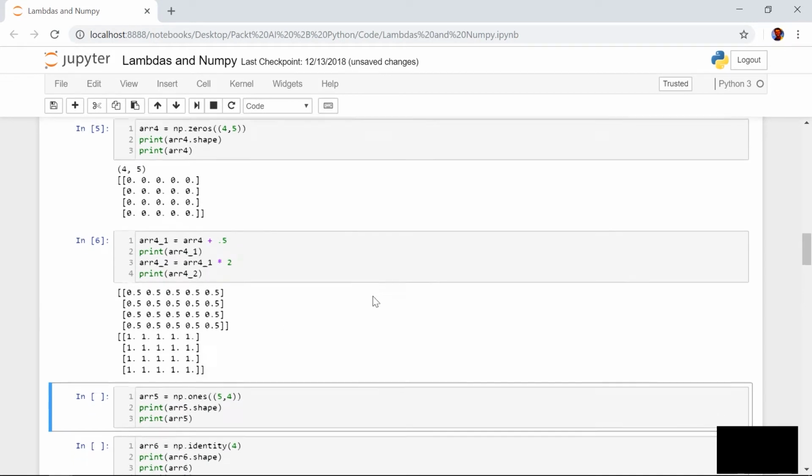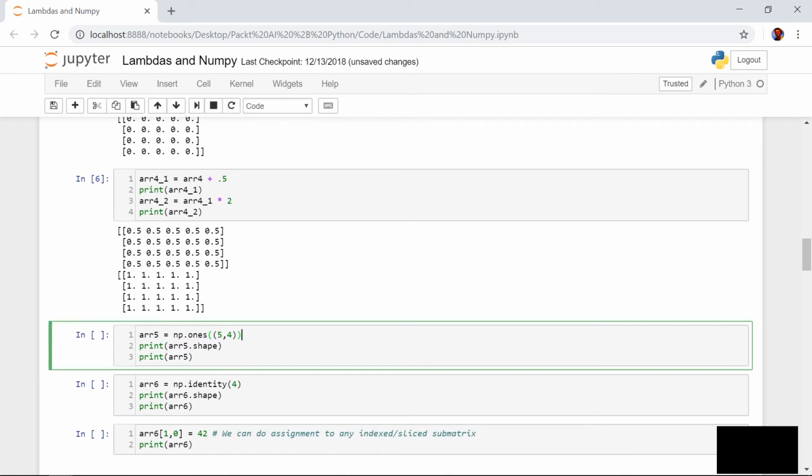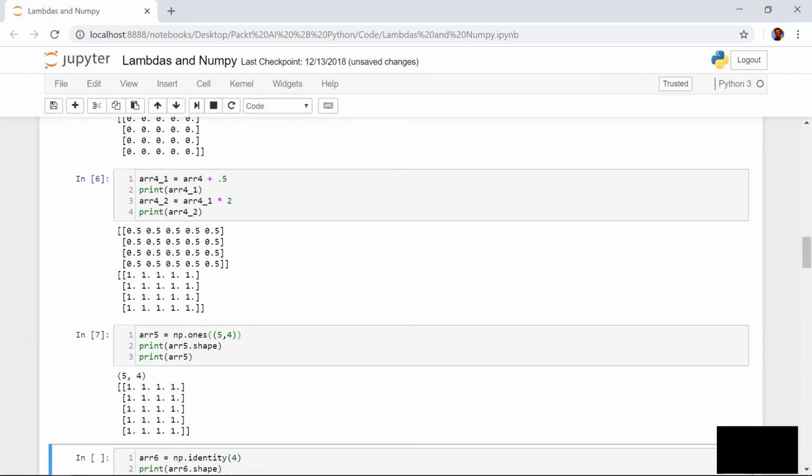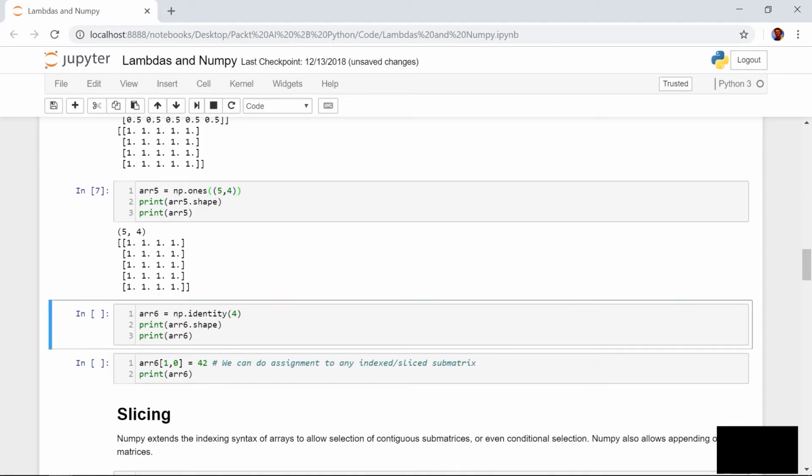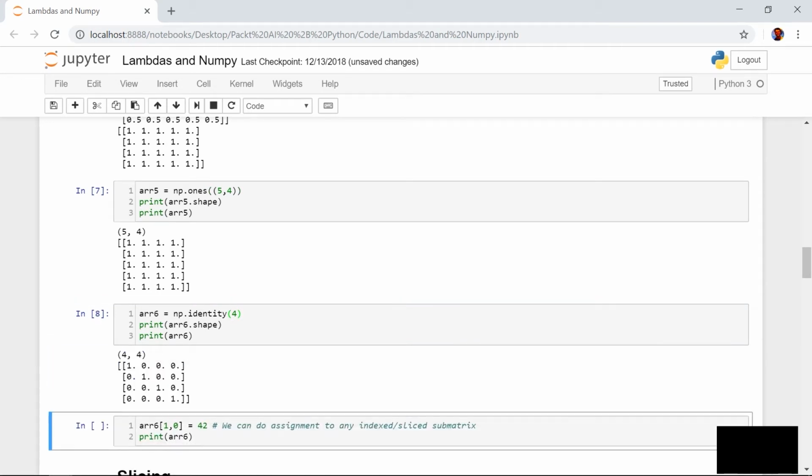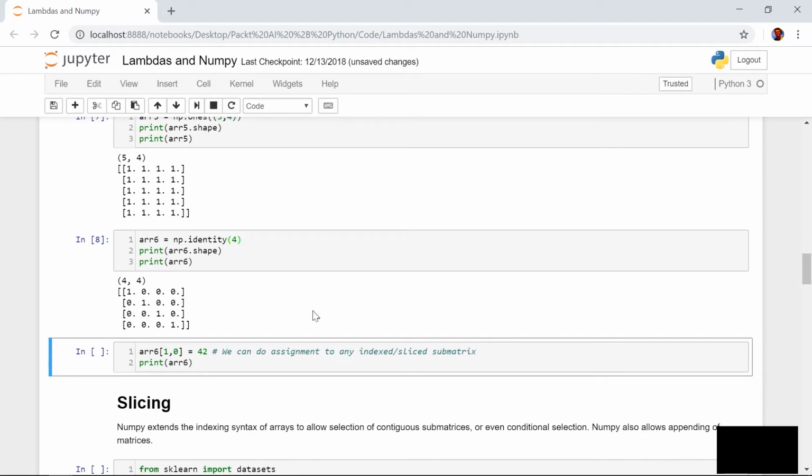of 1s. Now there's an easier way to get an array full of 1s, which is to use the ones command. Again, we pass in the dimensions that we want and it returns a tensor where each element is 1. If you're interested in creating matrices to multiply by, you can use the identity command. This will create a square identity matrix.